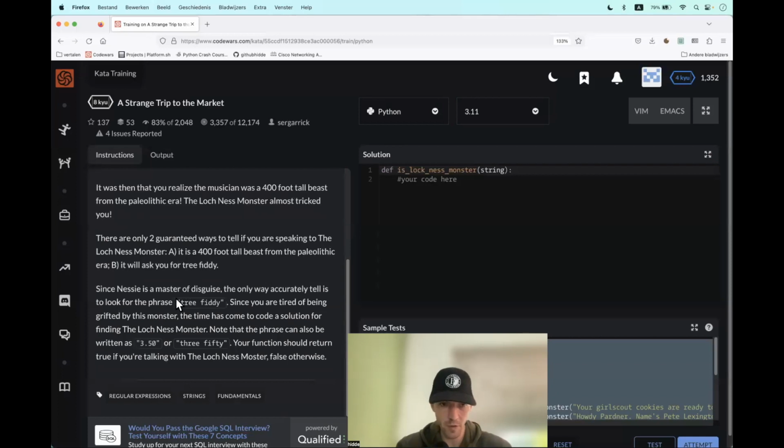Well, if we find the following words in a sentence: 350, 350, or 350. If we find these words in the string, we are dealing with the monster of Loch Ness, and in all the other cases, we are not dealing with the monster. Let's work to a solution.